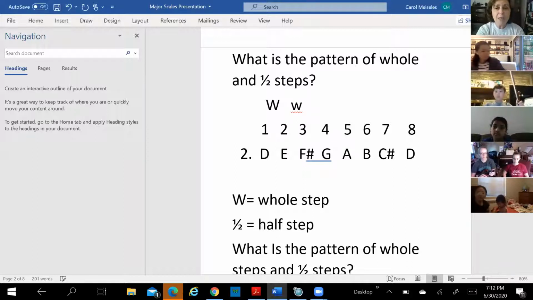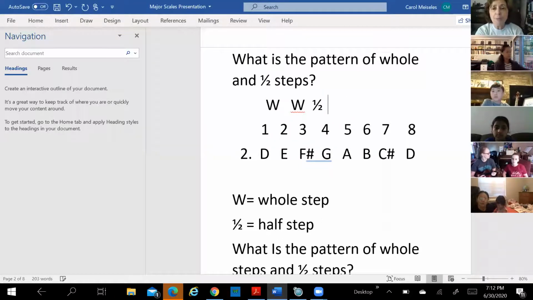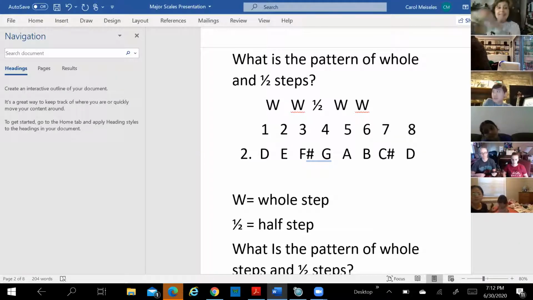How about between, and I think I'll do them all caps, how about between F sharp and G? We said a half step, right? How about between G and A? Notes 4 and 5, whole step. How about between, what are we up to? A and B. Open A and B or A and B anywhere on your instrument. Another whole step. How about B, C sharp?